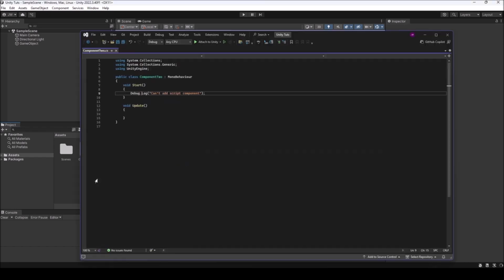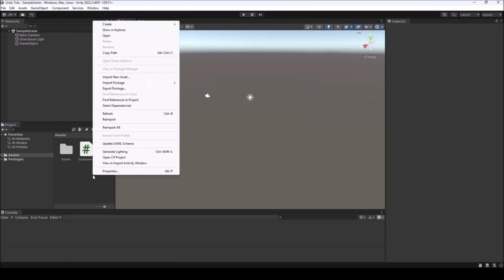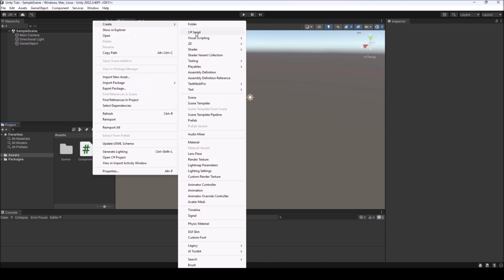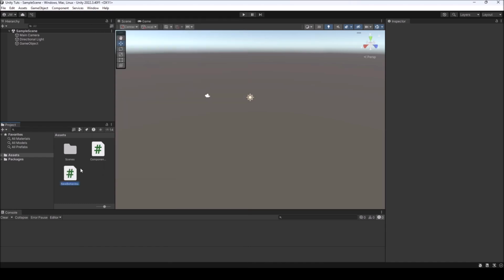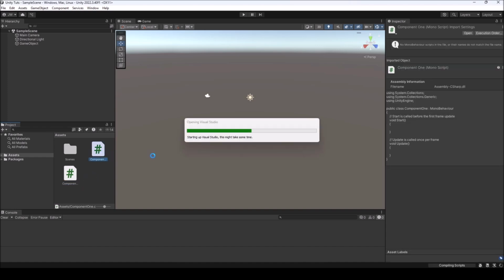and then recreate a script. So I'm just going to exit that. I'm going to come down here, go to Create, go to C#, and then type Component1, like how I had it before. And I'm going to open that up.